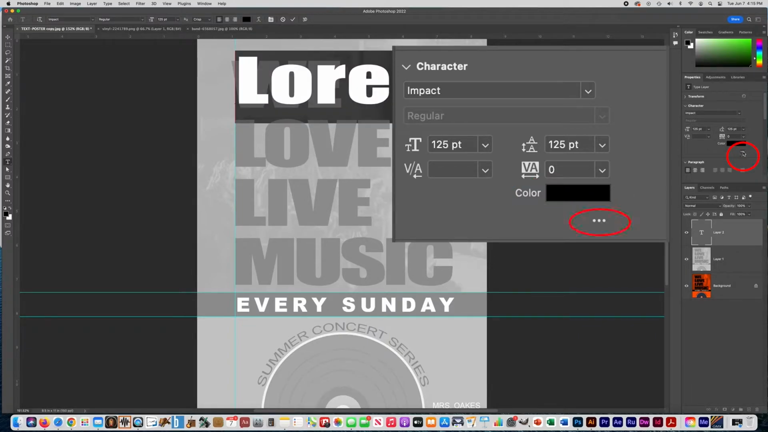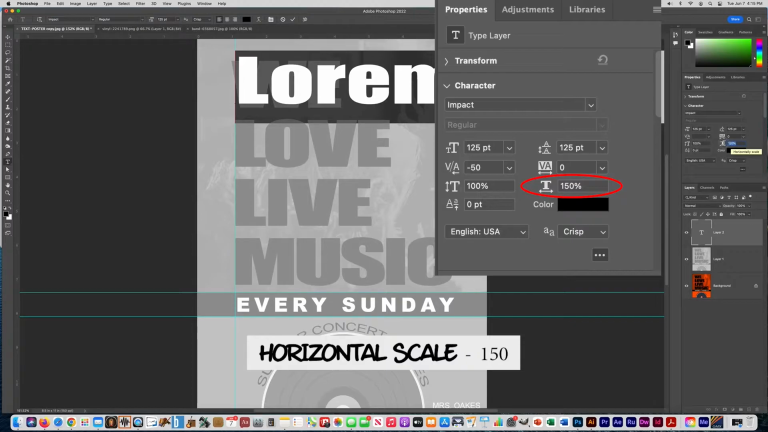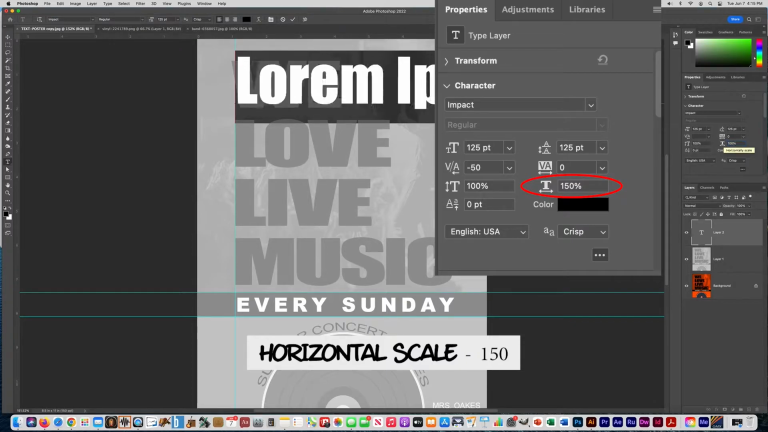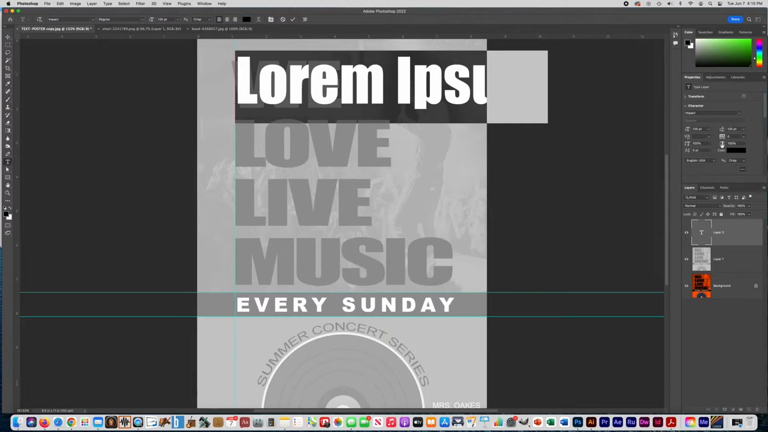And then this button right here, click these three little things there and make sure that this horizontal scale says 150. When you first have yours, it's actually going to say 100, but we want to stretch this type out. If you're not sure what each of these things does, if you just hold your mouse in there, it will usually tell you. It takes a minute. So I held my mouse over it and it says horizontal scale. I want to stretch that out to 150.